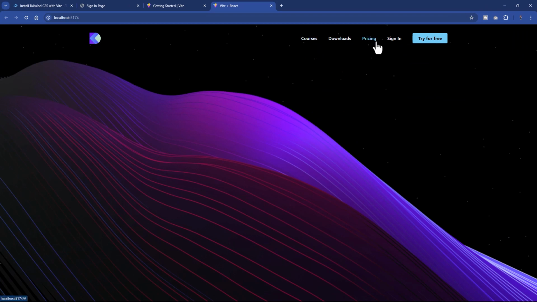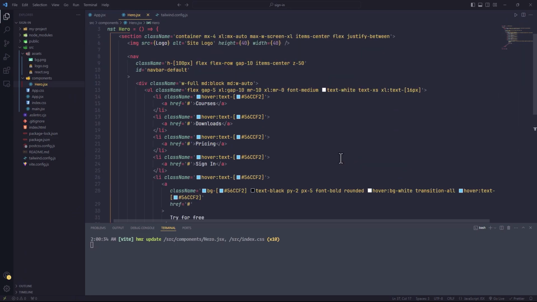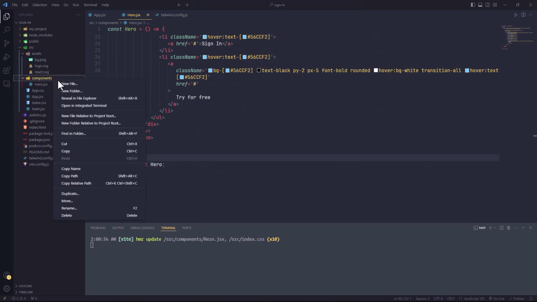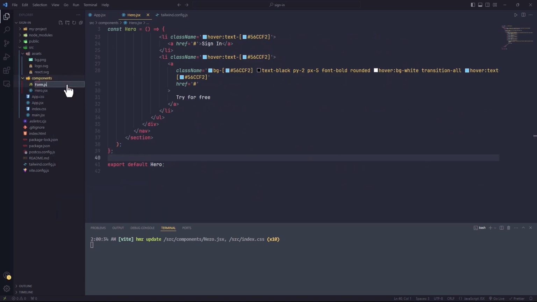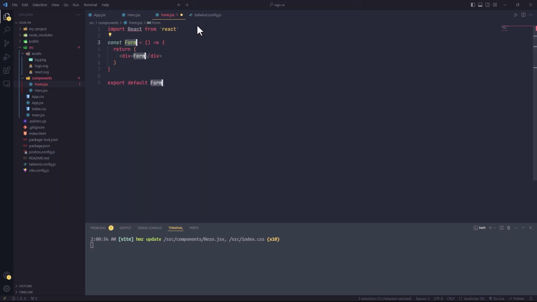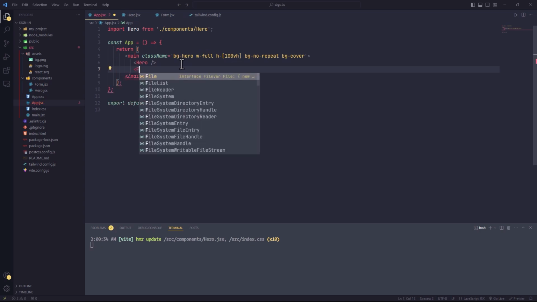Perfect. As you can see, this is a button. It is not going anywhere because we didn't provide any links. Now our hero section is done. Let's create another component of form.jsx, rafce. Delete the first line, we don't need it. Import it on the app form.